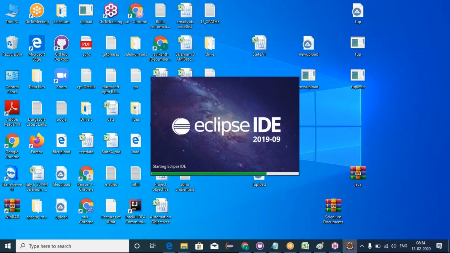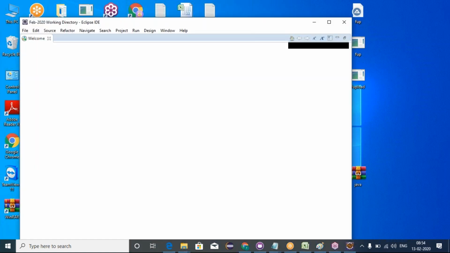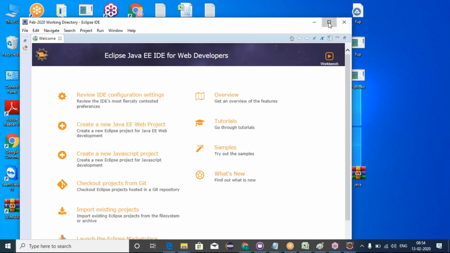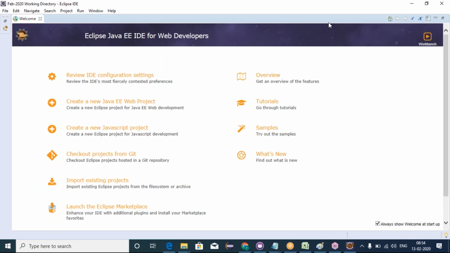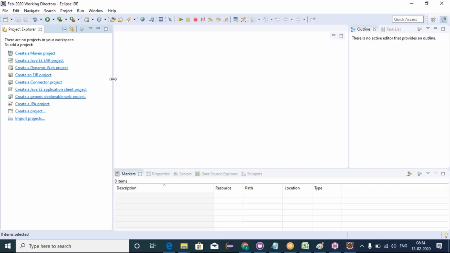The first time you open it, it loads all the necessary supporting files. Now this is your Eclipse UI. Just close this welcome screen, friends. Now this is the outline of Eclipse. Eclipse is an IDE, an Integrated Development Environment.